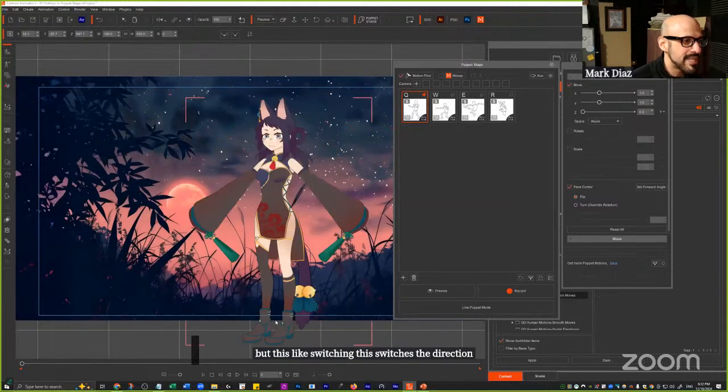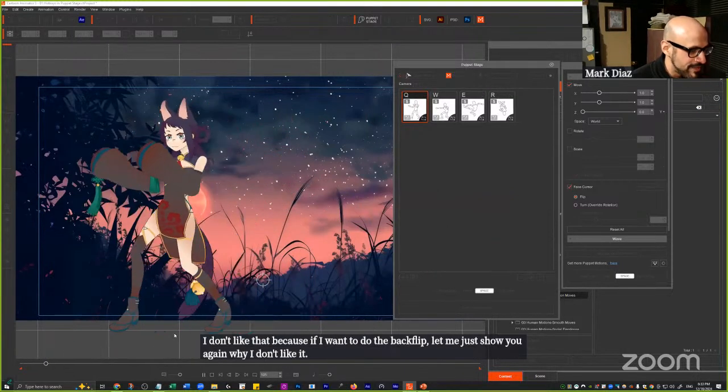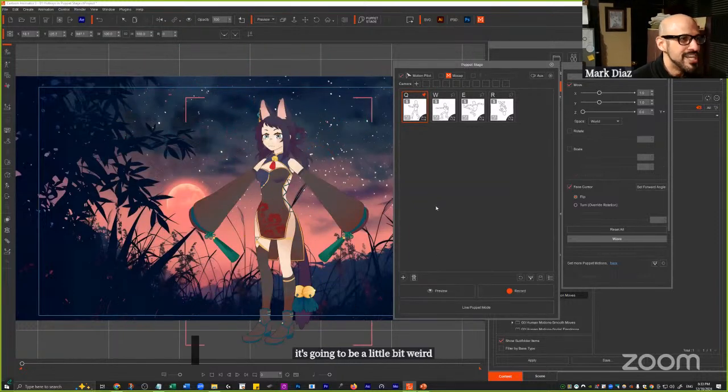I don't like that because if I want to do the backflip, let me just show you again why I don't like it. Because if I press the backflip, it's going to be a little bit weird when she does the backflip. So for that, in the motion pilot, I just disable face cursor so it won't be flipping.